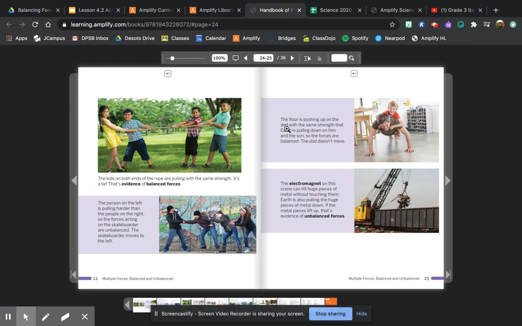The floor is pushing up on Dad with the same strength that the earth is pulling down on him, so the forces are balanced. The dad doesn't move. The electromagnet on this crane can lift huge pieces of metal without touching them. Earth is also pulling the huge pieces of metal down. If the metal pieces lift up, that's evidence of unbalanced forces.